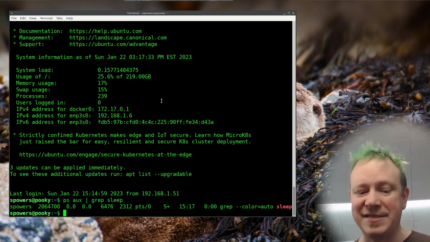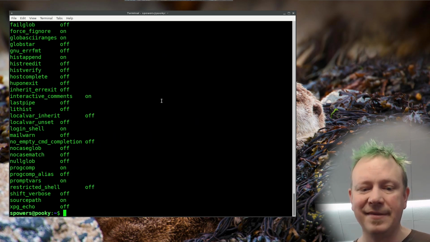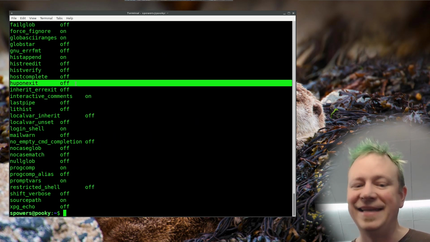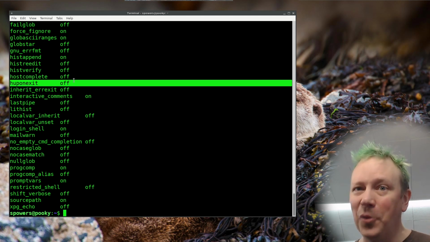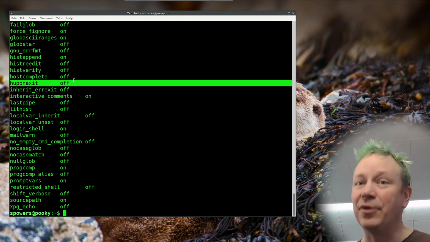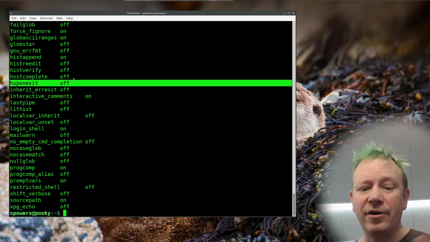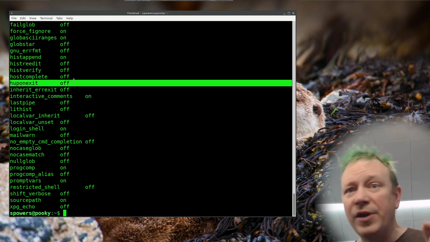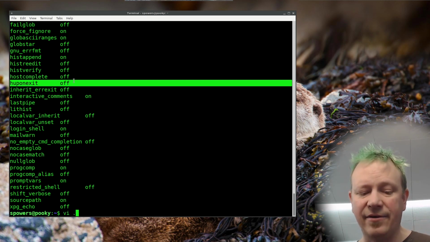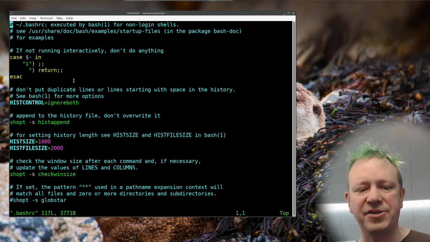Now the problem is, check this out. shopt huponexit, it doesn't stick, right? It only stays during the session. So if you want this to be a permanent fixture in your bash setup, what you need to do is edit your .bashrc. Is there a .bashrc? Yeah, there is. Okay, .bashrc.